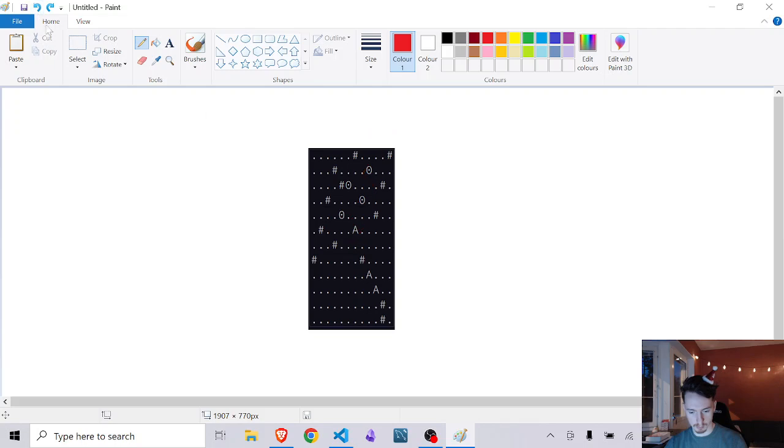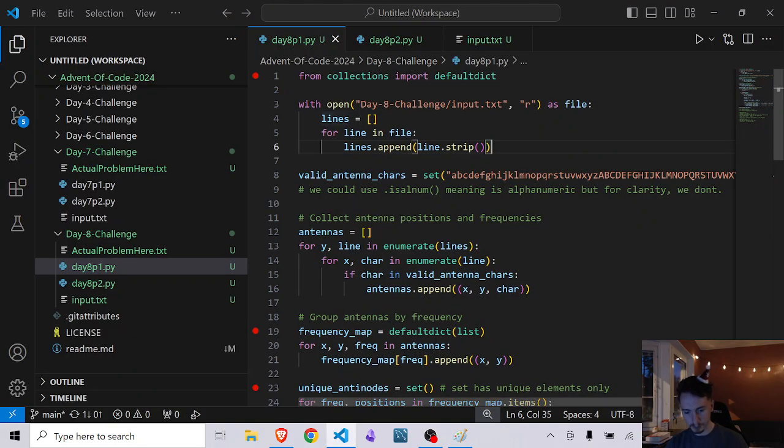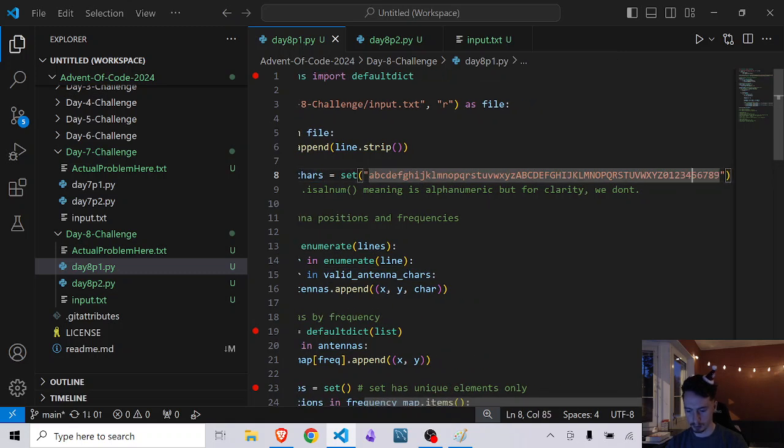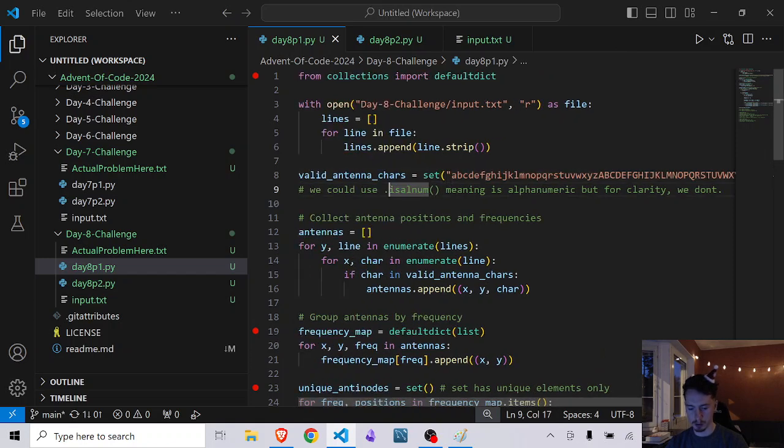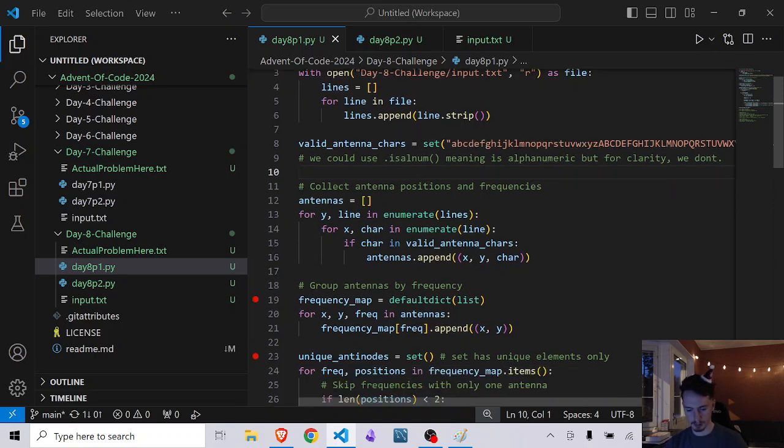And for part 1, the first thing that I'm going to do is open the file. I'm going to make a list of all the lines and append all the lines after I've stripped them. I'm going to get the valid antenna characters, which is all the lowercase letters, all the uppercase letters, and all the digits. And in Python, you can use .isalnum, which means is alphanumeric. But I'm just going to be using this so that we can see clearly what they are. But using .isalnum would result in the same answer.